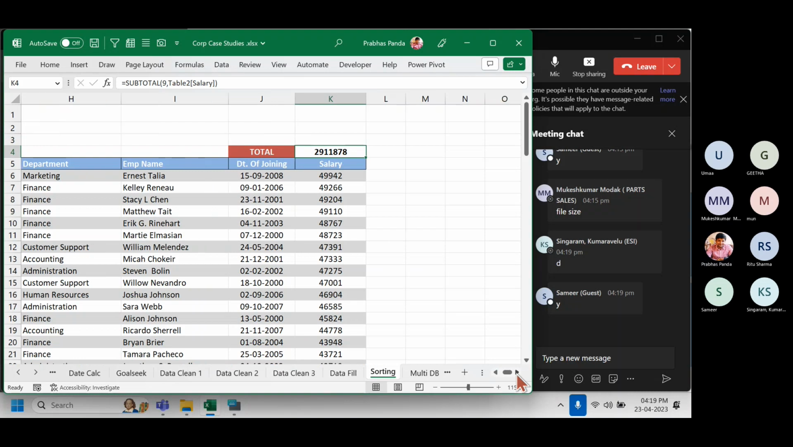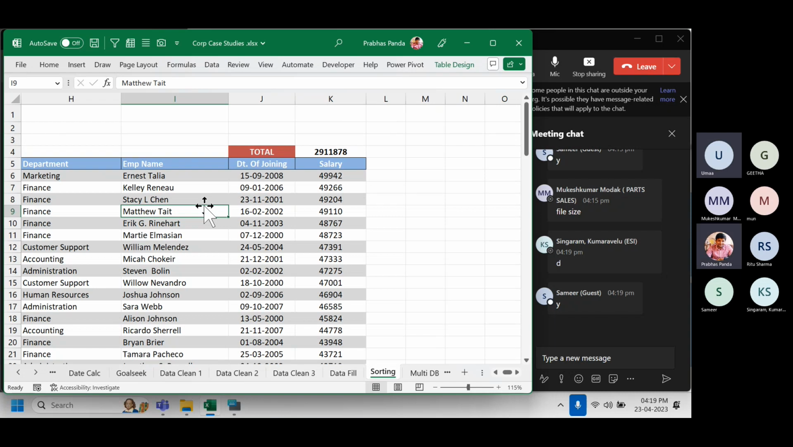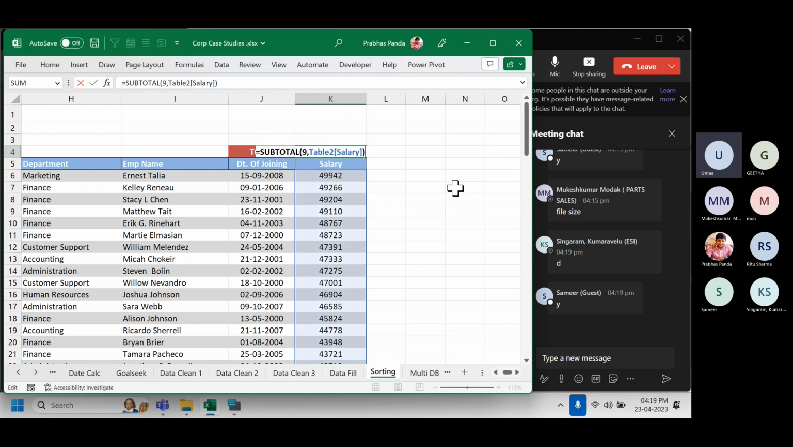Now, once you have done this, keep your cursor. Can you just do it once more? After I put subtotal and 9, what should I do? Subtotal, formula open, 9, comma. Did you define the entire salary range? Not yet. So keep the cursor in the first value of the salary column and select the rest. Control Shift down arrow key and hit enter.